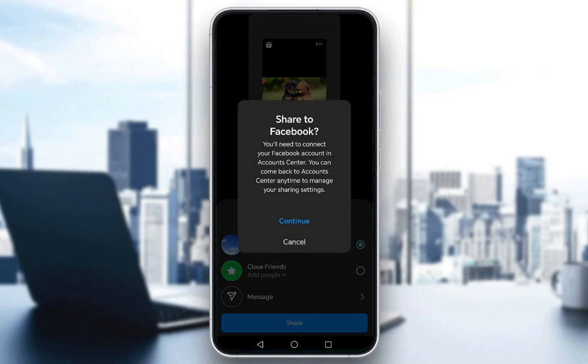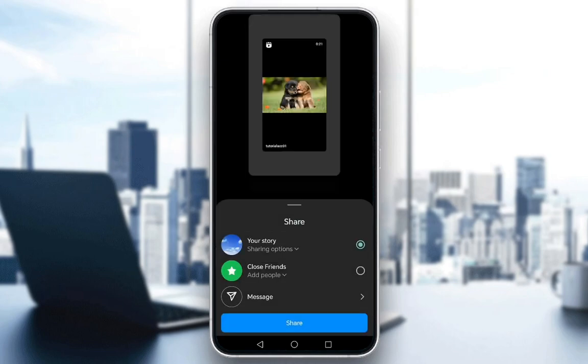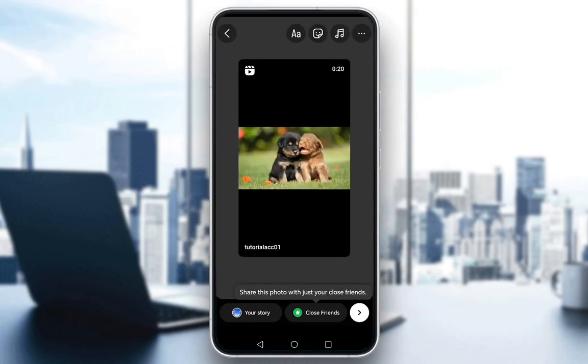And as you can see, you need to connect your Facebook account in Account Center, and you can come back to Account Center anytime to change your sharing settings, but make sure that's enabled. And once you share your story, that'll be shared to your Facebook account as well. And that's pretty much it.